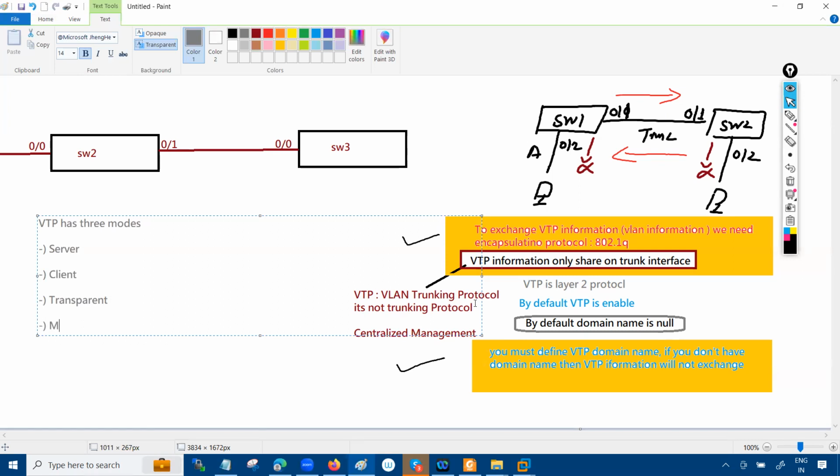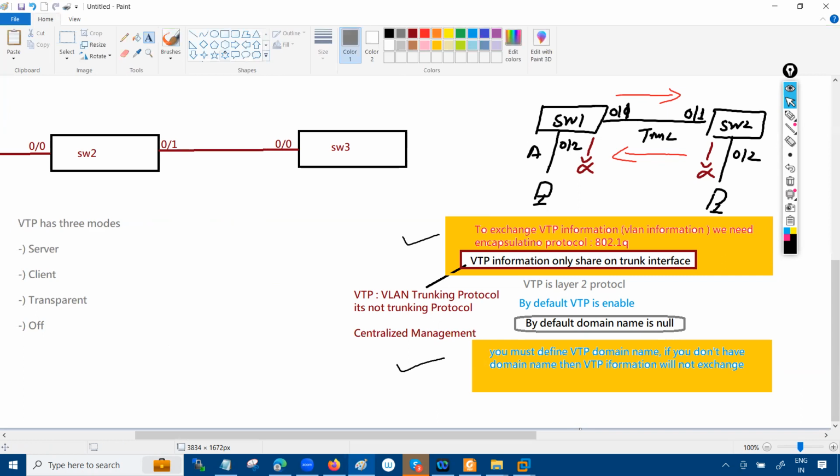The fourth mode, which we will discuss later, is called the off mode. Simple example, simple terminology. What does server mean? He is the guy, that's a server, right? This server is going to flood the information to every client. The server is going to flood the information to every client in the server model.